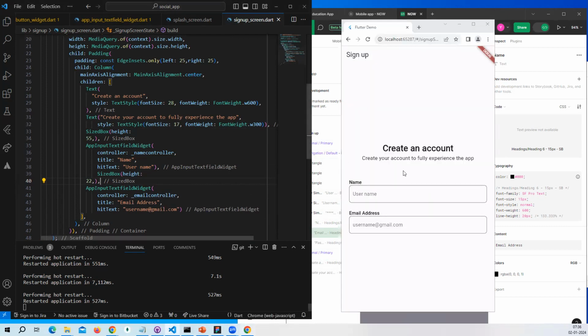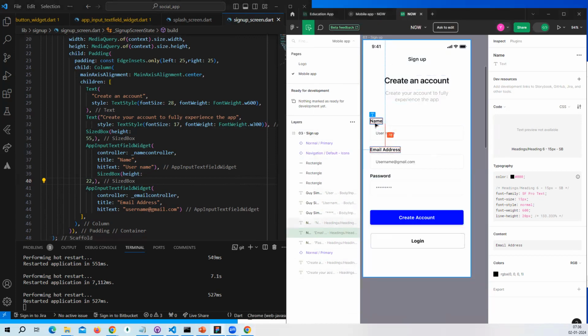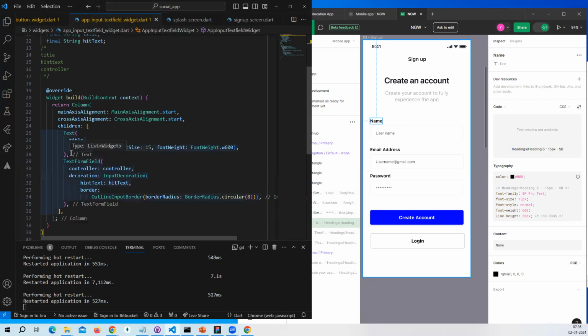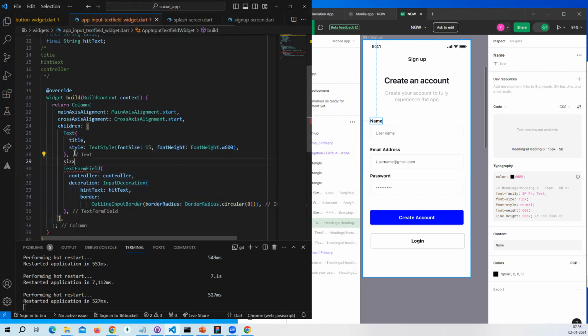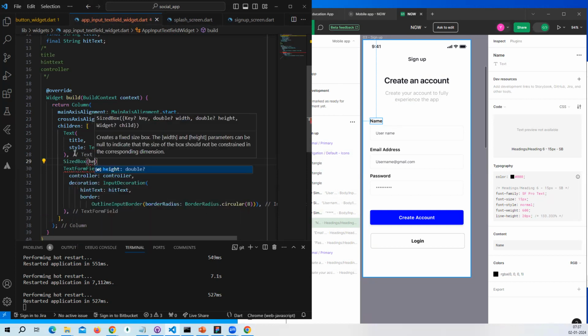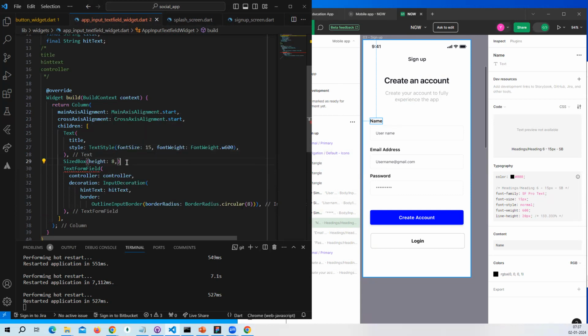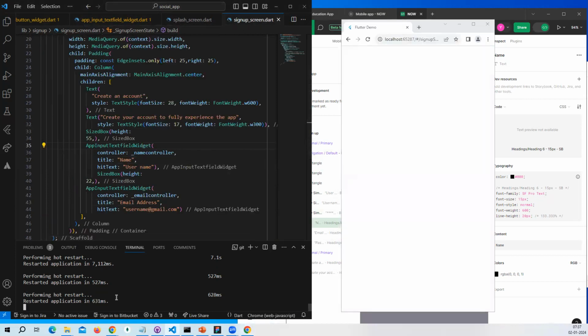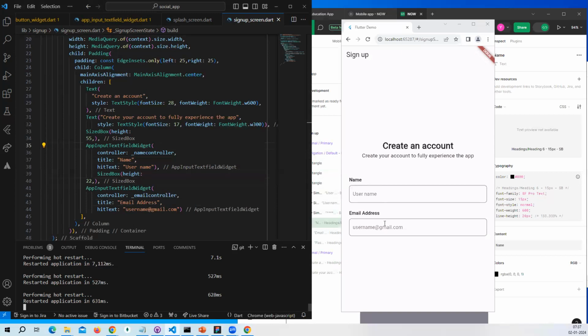But as per this Figma, the space between that email and this is, I think, 8 pixels. I will go here and give the space between this one. This one is a sized box. Sized box height, let's give that 8 pixels. Automatically, you can see we changed the reusable component. You can see the output. We changed there, or not there, but I added some space between it.